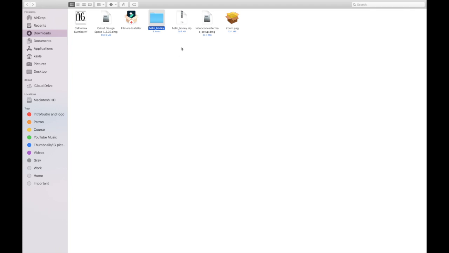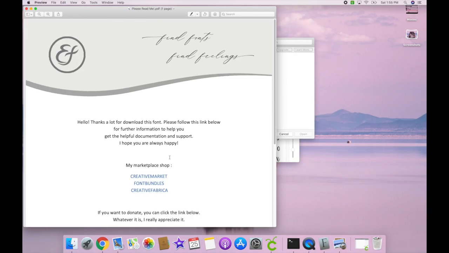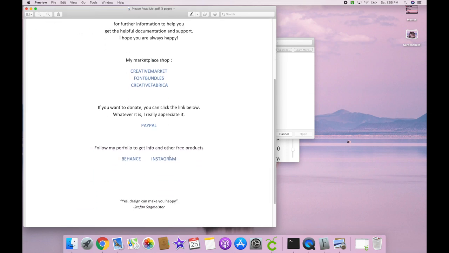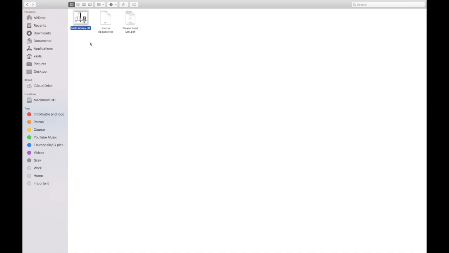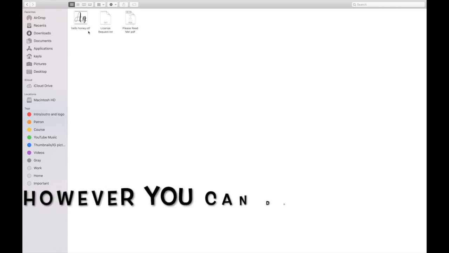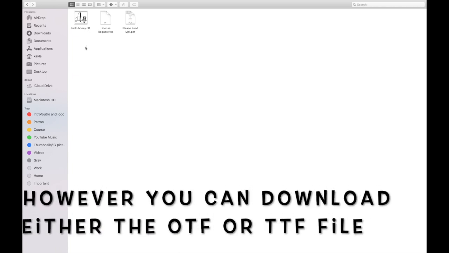As you can see here, there's the zip file for Hello Honey and there's a blue folder. So you can see sometimes it will come up with a folder. If you double click on that, then you have a few other things. If you click on the please read, the author usually has some more information about the font in there. And here is our font. It says OTF. Sometimes when you download a font, there will be two separate ones. One will be OTF, the other will say TTF. I always download the OTF because that's just the newest version.